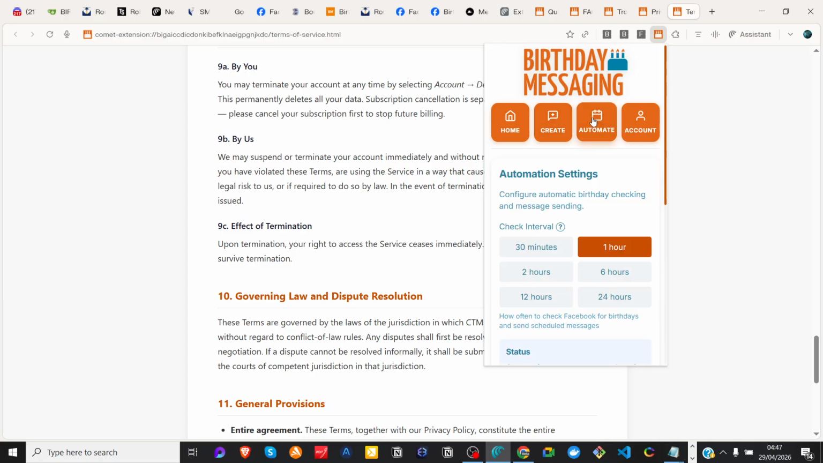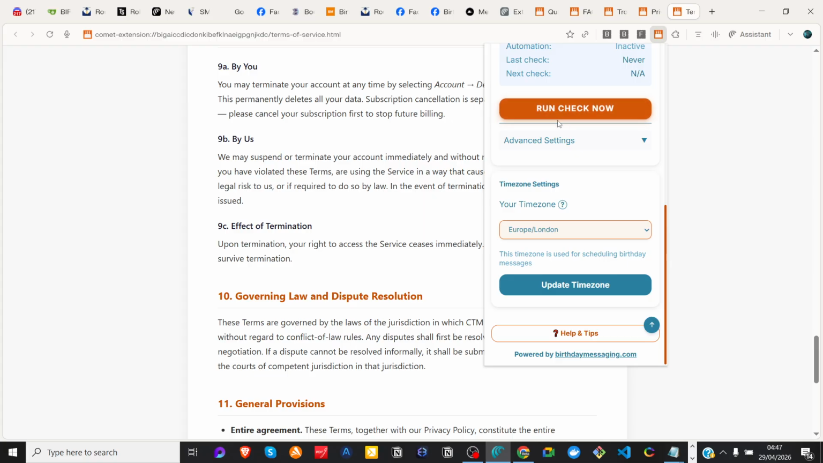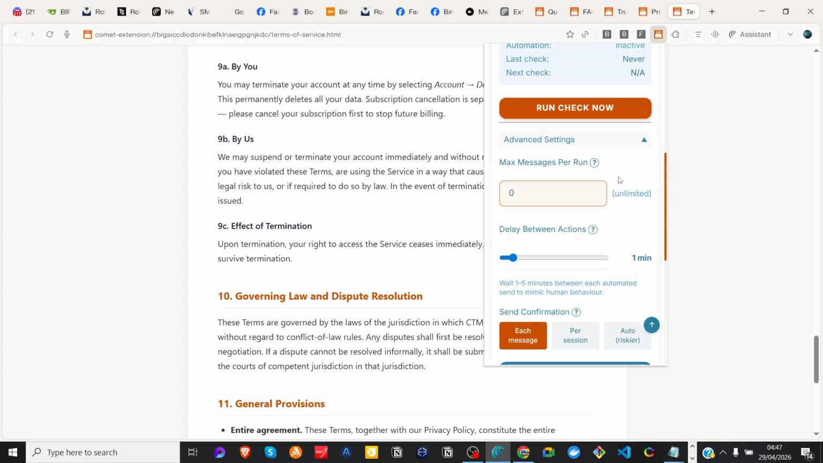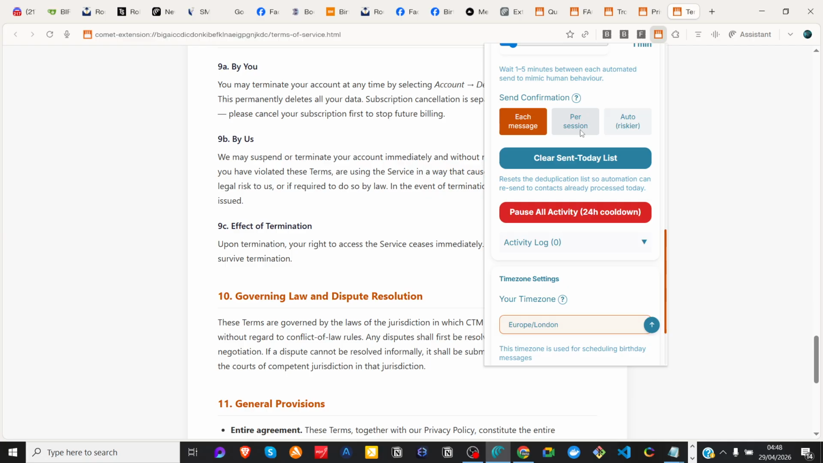Then we can automate the process. As you can see here, the allowance is left for that. You can run a check to see that. Okay, if you click on that, you can run a check, and then, so as you can see, these are the advanced settings. So how many messages can you send per run? What's the time? So it's here at 1 minute. And then you can see per session, auto clicked, and things like that.